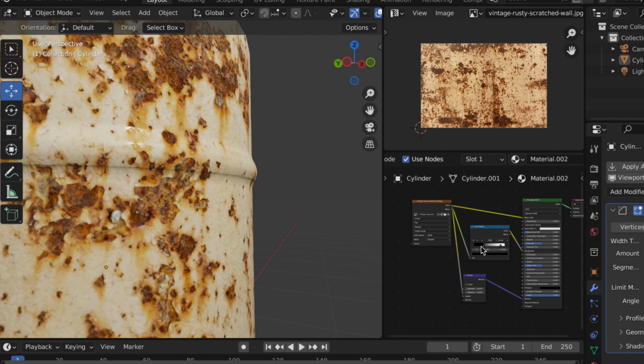So now it's all up to you. Adjust your roughness values and bump values in the way that you want and be happy.